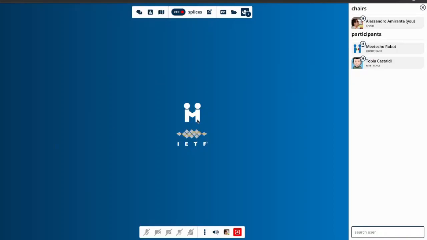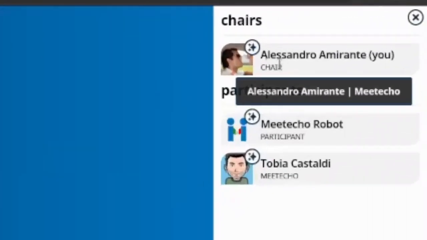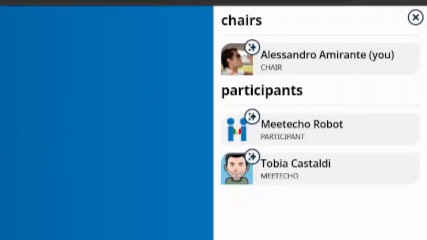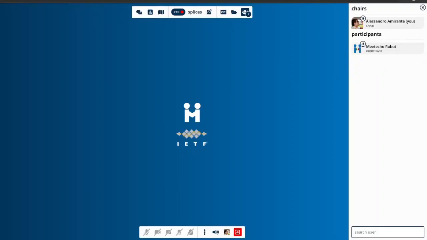Meetecho will automatically recognize whether or not you are the chair of this working group, and you can double check that by going to the participants list and verifying that your role is set correctly. Notice that if you see that your role is delegate, that works as well, because those have the same privileges in Meetecho sessions. As soon as you join your session, it's a good idea to start sending something right away.